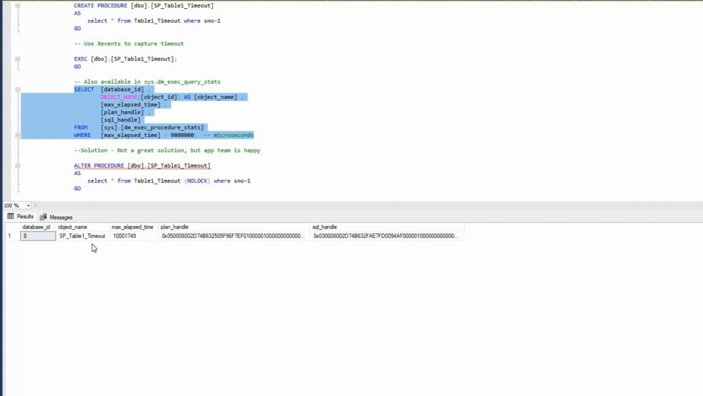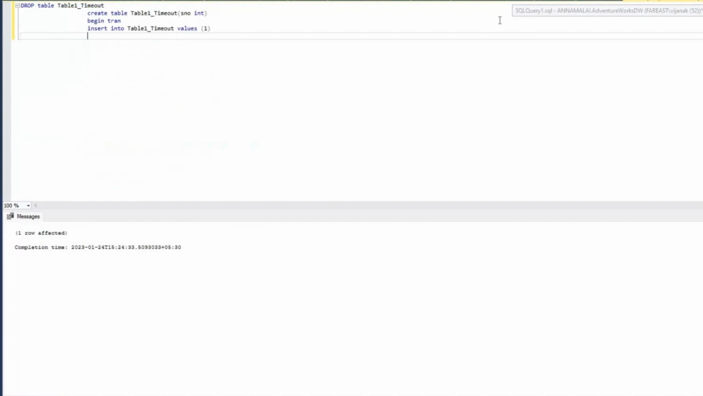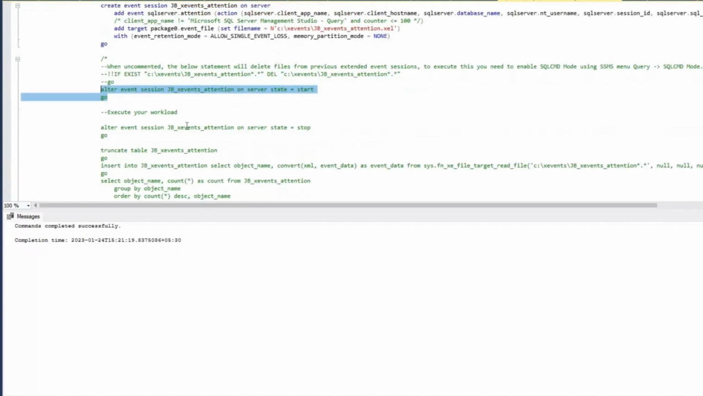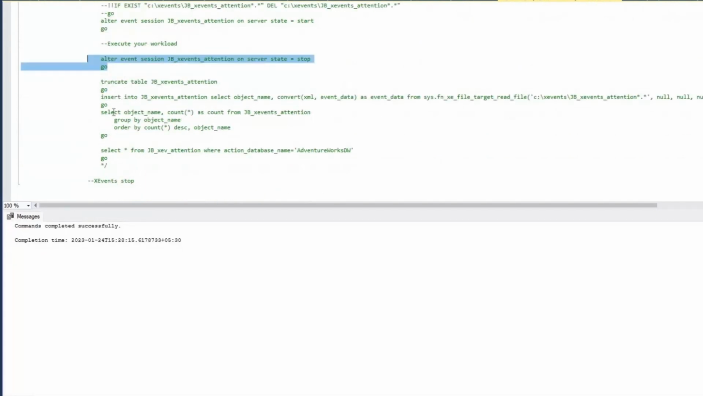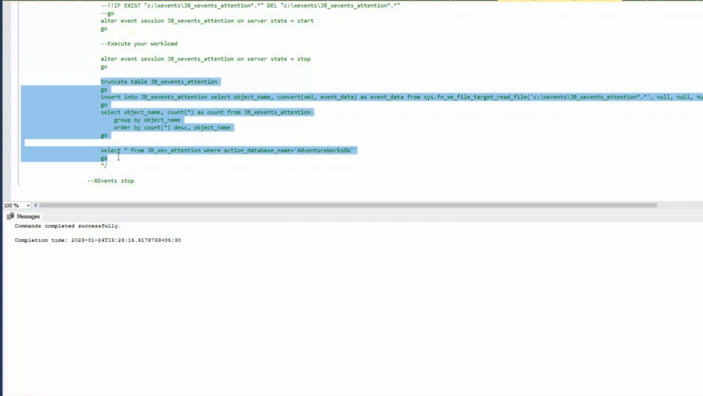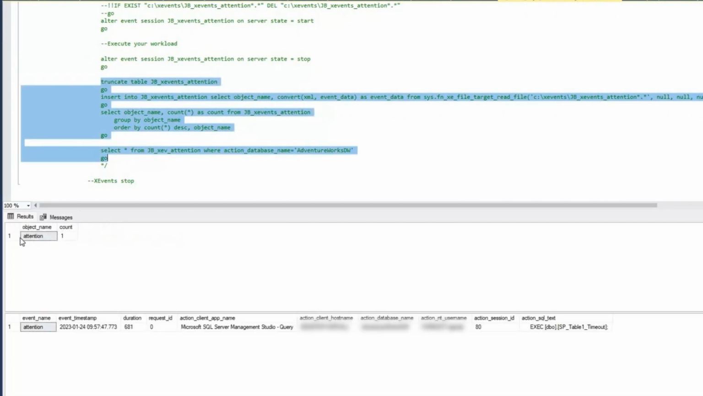But in order to understand exactly which one timed out, we can use the extended events that we collected. So I'm going to stop the events here, and then I will insert the data from the XEvent file into this table and check this further. What I'm able to see is that there is one attention that has happened, and it gives us the timestamp of when it happened. And if you look at this one, it tells us there is an attention on this particular stored procedure, which is the one we executed, sp_table1_timeout.